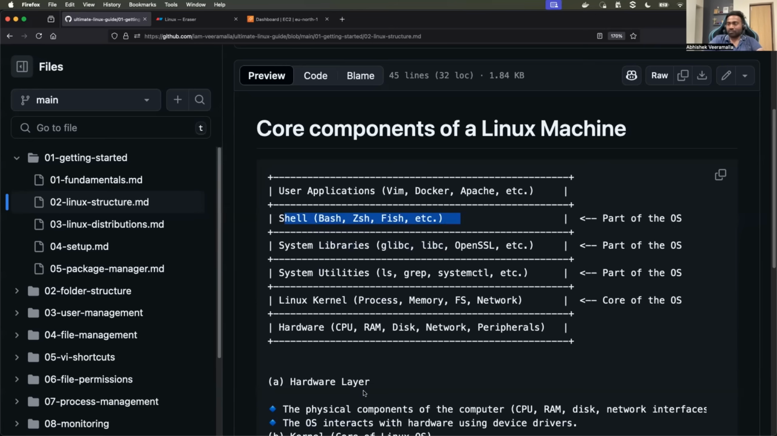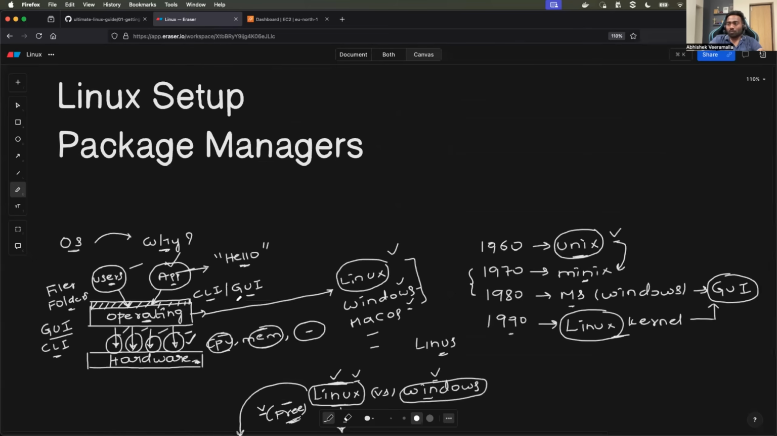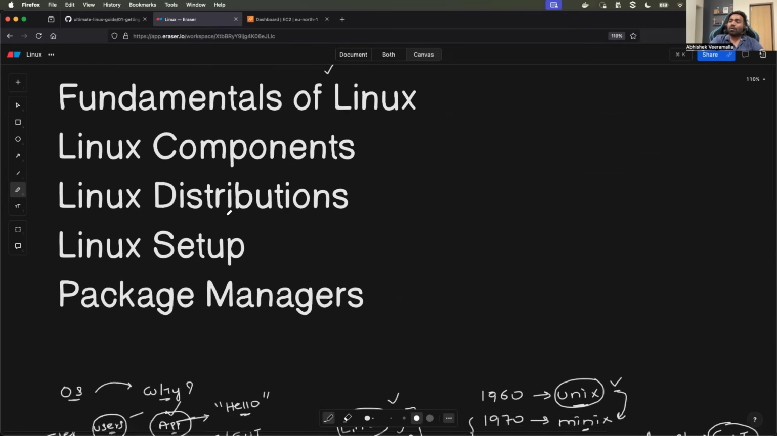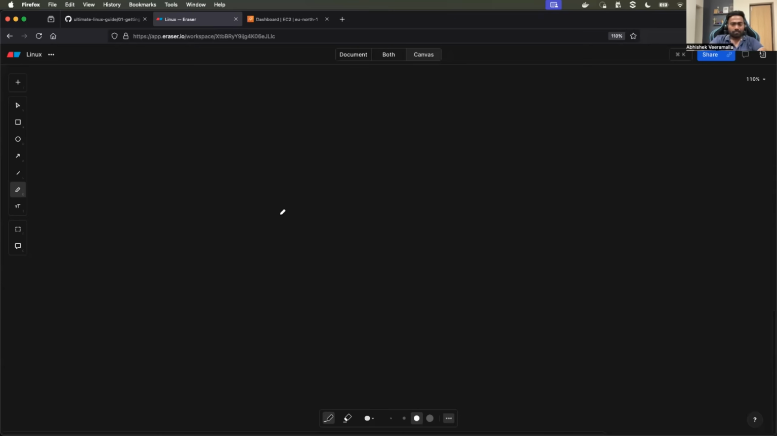Perfect. So now we understood the operating system of Linux. We learned the components of Linux. Now let's see what exactly these Linux distributions are. We keep hearing about Ubuntu, Red Hat, Fedora, Debian, Alpine. What exactly are all of these things?